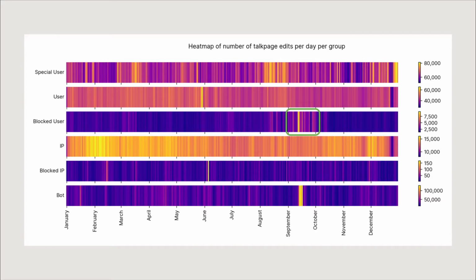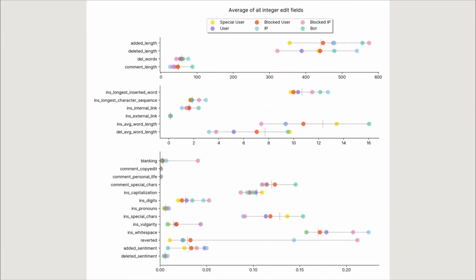In terms of metadata associated with the edits, this visualization shows the average values for each user group. The metadata values we chose were informed by Javan Mardi et al. and focus on detecting spammy edits. Of note is the high amount of blanking of talk pages, vulgarity, and reversions of IP and blocked IP edits. Special users insert the least amount and get reverted the least. Bots have the longest edit comments on average and insert the least vulgarity with special users.